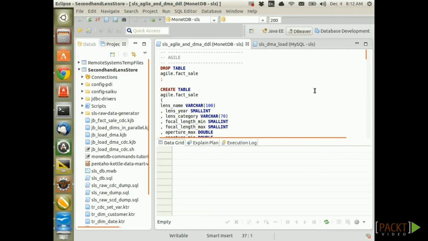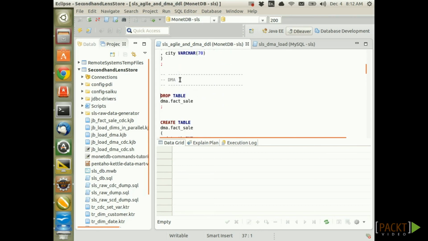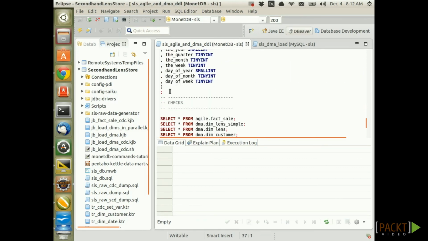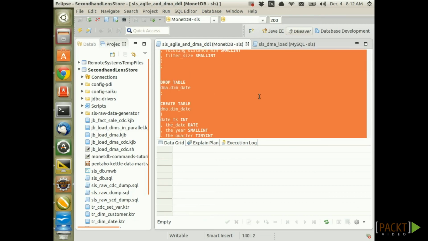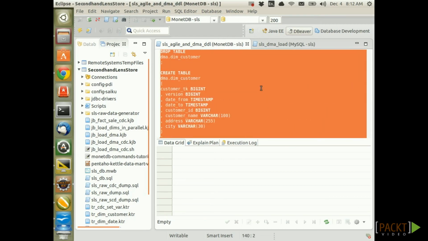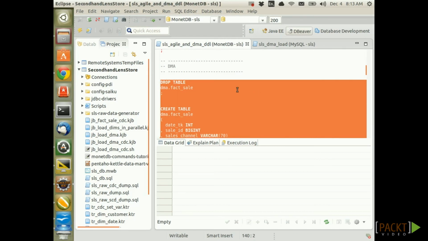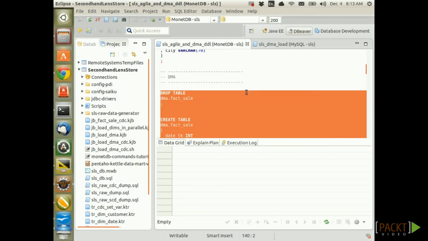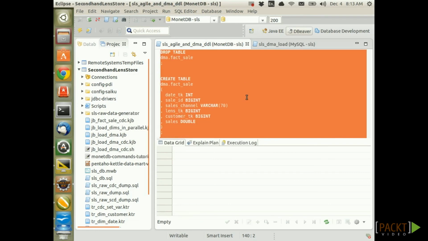Okay, let's get started. Open up your favorite query client and then from the accompanying files, open up the SLS, Agile and DMA DDL SQL script. Scroll down until you arrive at the heading DMA. Mark the whole section. So just scroll down to the last create table statement. Mark everything and then hit execute. Here we drop all the tables and recreate them again to have a clean start.